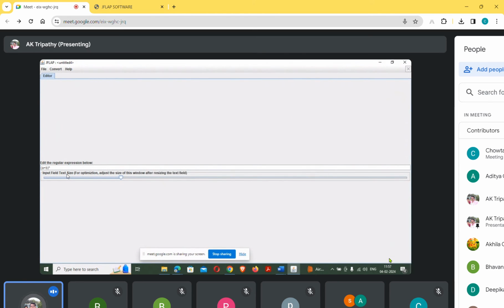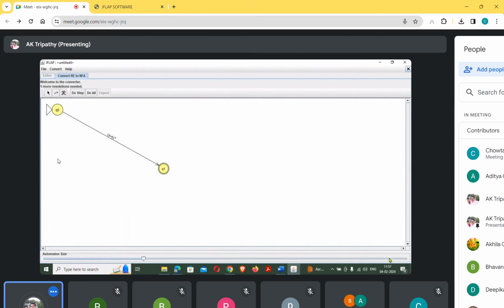(A+B) whole star. Suppose this regular expression is given. First I will convert this into an epsilon NFA, converting to NFA using Thompson's technique. Look here closely. First, two states are created. From Q0 with (A+B)* it goes to Q1. Then I will click on do step.